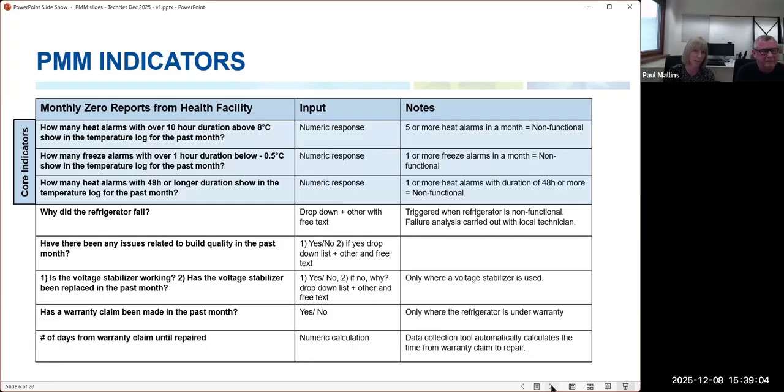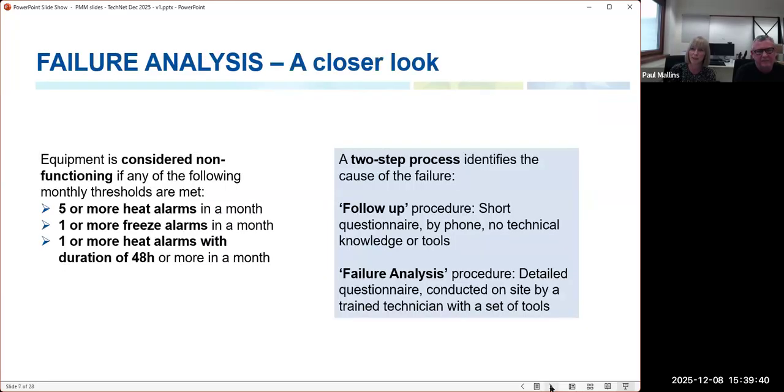And based on this information that's collected from the health centers, we have an initial idea as to whether there might be vaccines at risk in particular cold chain equipment. So as you see, there are 3 core indicators focusing on temperature, and then we have a few more to keep an eye on whether any build quality issues have come up, if there's any issue with the voltage stabilizer, and we also collect 1 question regarding warranty claims to get a sense of how quickly warranty claims are being dealt with. So at the core of this, 3 temperature indicators that are being collected on a monthly basis.